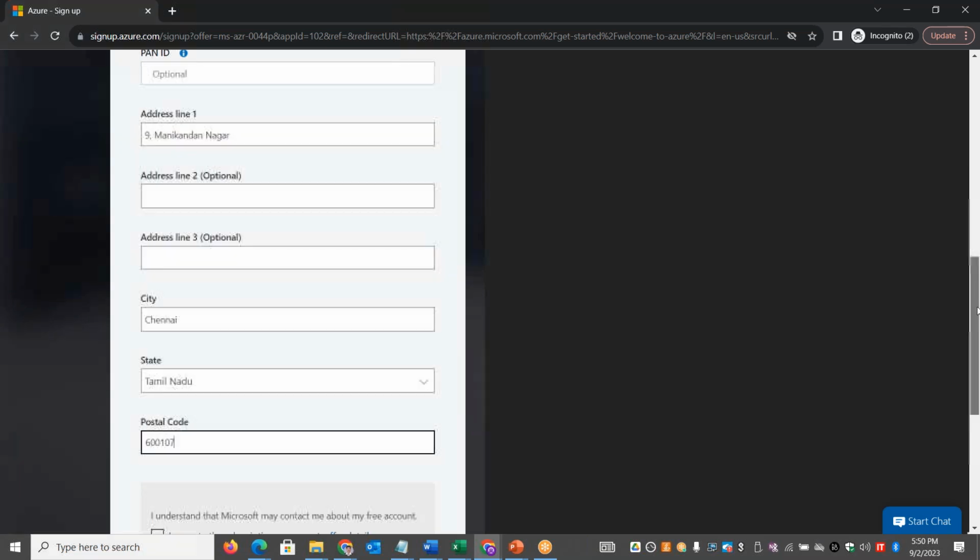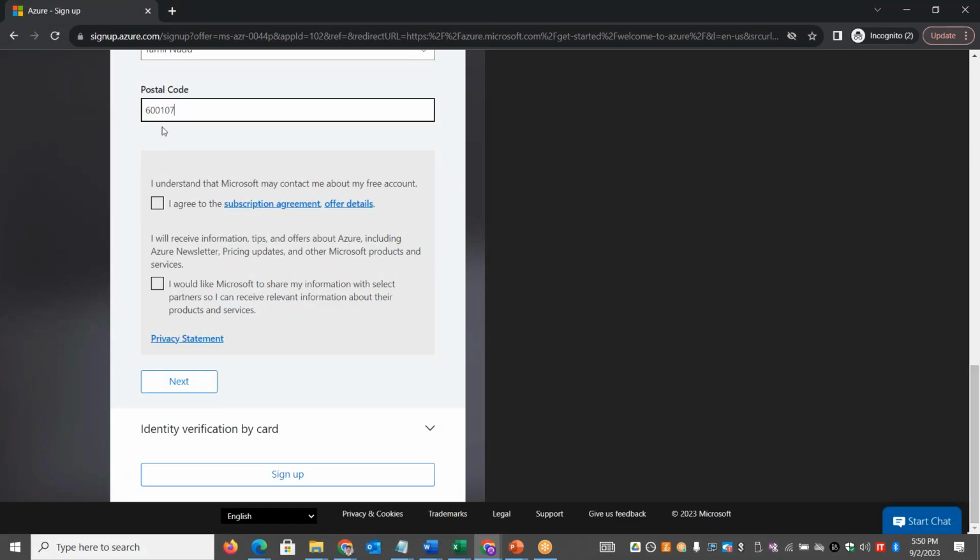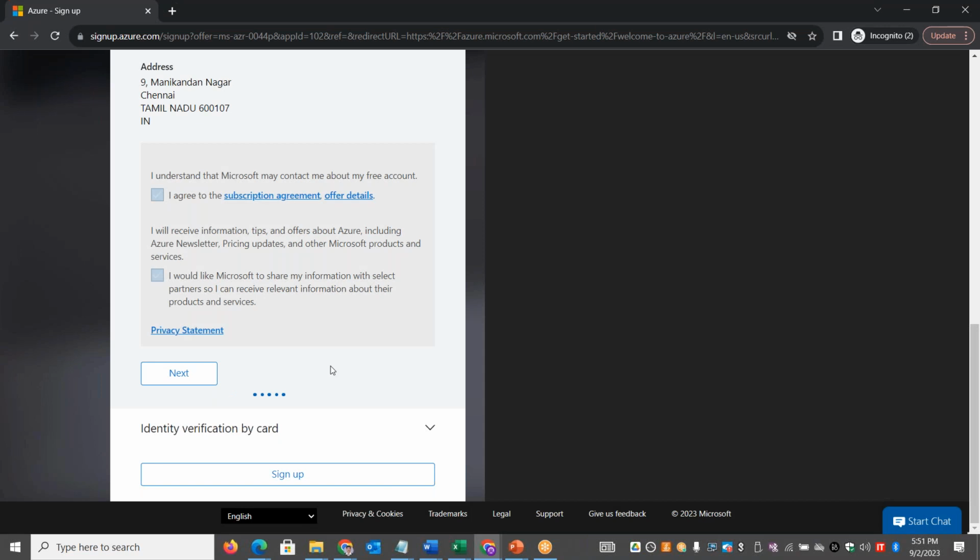Okay, so once after you fill in the address, you can just agree to their subscription agreement, and you can also accept the information tips and offers from Microsoft. It's up to you. For the second option, it's not mandatory, but you need to understand the code of conduct and you have to agree to the subscription agreement. Only then you will be able to move further. And next step, you have to verify your identity by card now. Okay, so we already verified our mobile number. We received a one-time password and we got that verified.